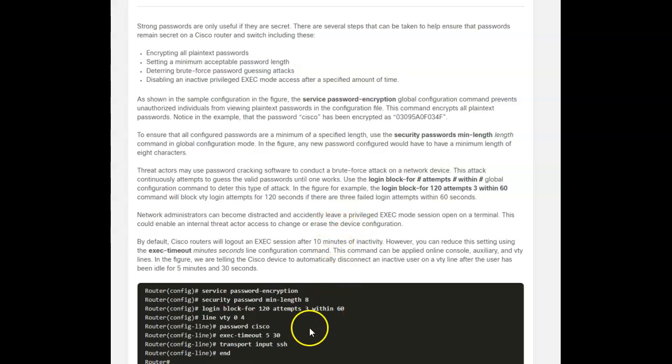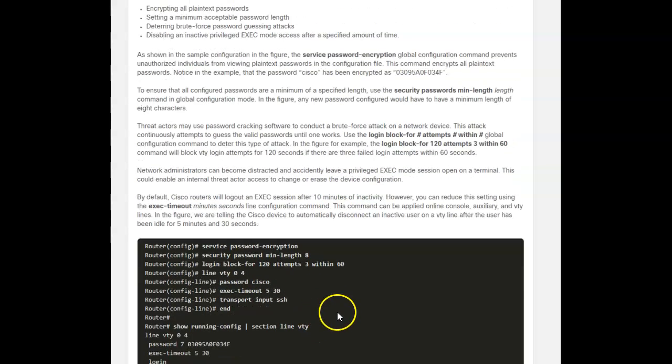And then one of the key things here is this transport input ssh. That's making sure that you're running secure shell and not telnet. You want to make sure, because the default is running telnet, which is not very secure. It sends all the data in clear text.